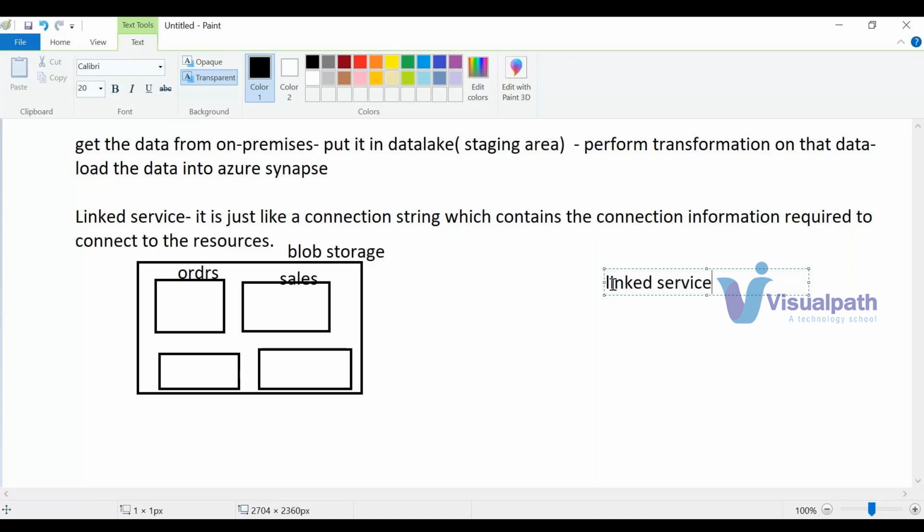So what will this linked service do? It will establish the relation between Azure Data Factory and the blob storage.